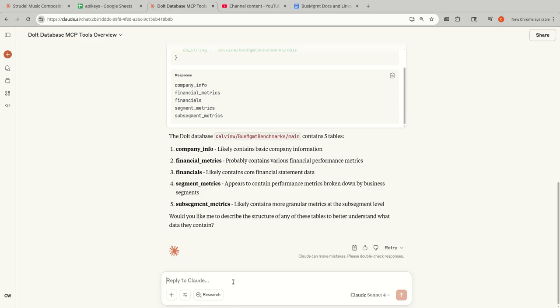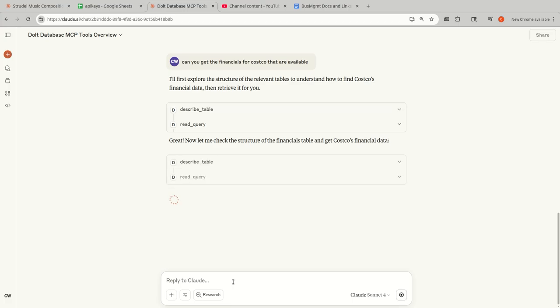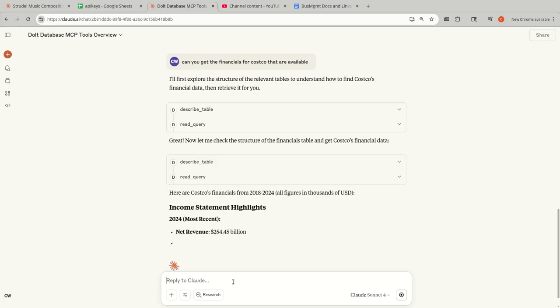So can you get the financials for Costco that are available? And there should be like 6 years for that. First it's got to go to the database and figure out where this data is. So it does a little work on its own to investigate the different tables. And so it's calling to get information about the tables.